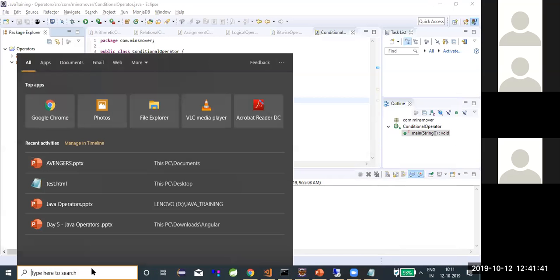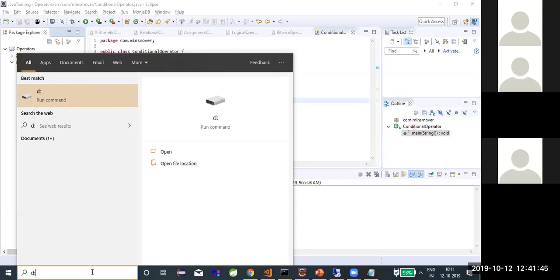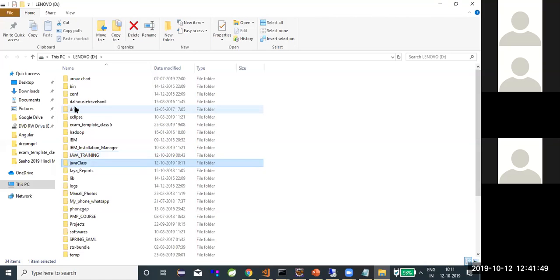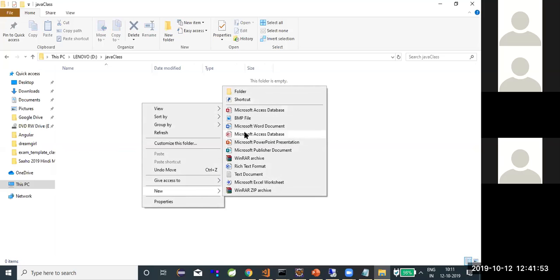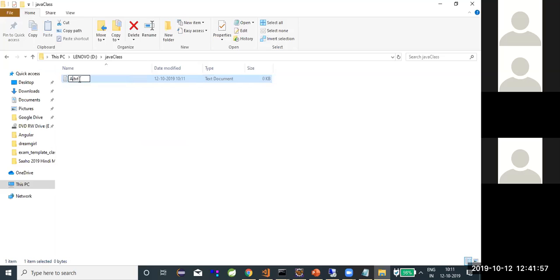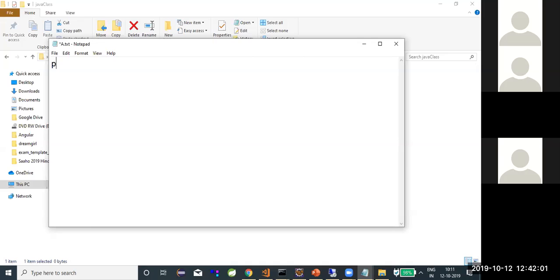Now from here, D drive, Java class. I'll create a simple notepad file named A and write, public, no, import actually, public class A, our first command line program, and then say public static void main string args.